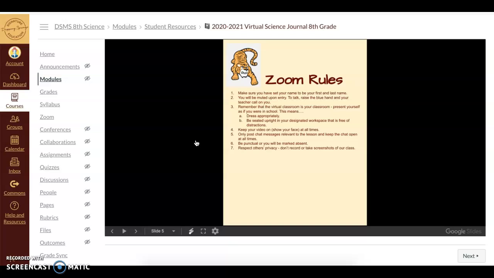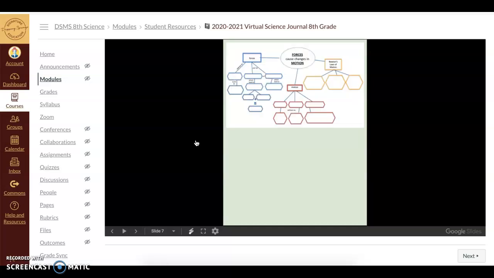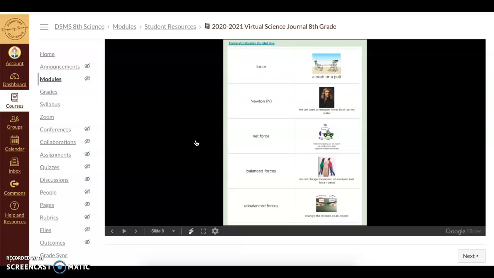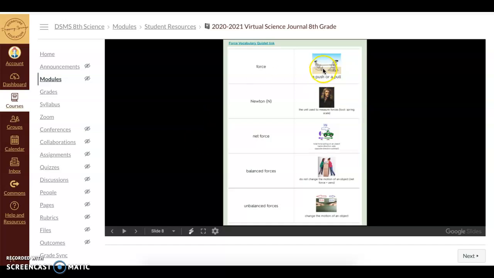Your Zoom rules are in there. We're going to come back and revisit those in a minute. They're important, and they're something that we're going to be talking about in Zoom every day in class. You'll have your learning targets for each current unit, an organizer that we'll be filling out and talking about together as a class. There are also vocabulary pages that have both the terms, definitions, and pictures. And notice at the top of those vocabulary pages is a live link to get to the Quizlet to start studying those words now.